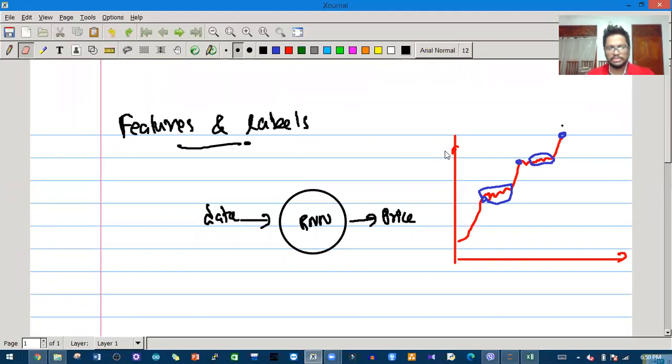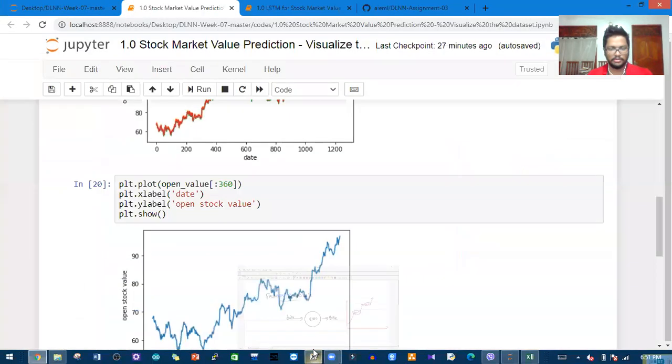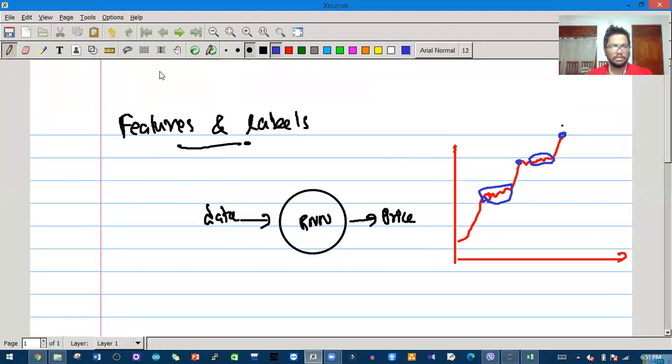So you can see, this is not the, I mean I'm not saying that. So what I want to highlight is that there's a pattern in this time series data.